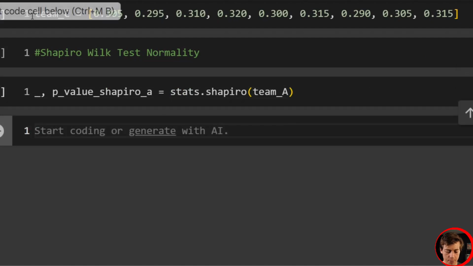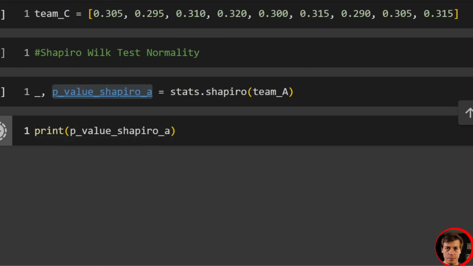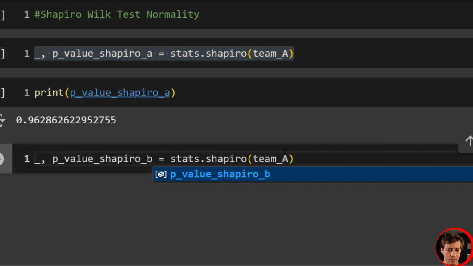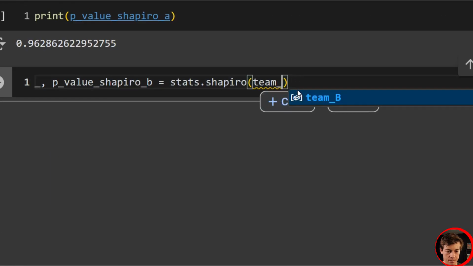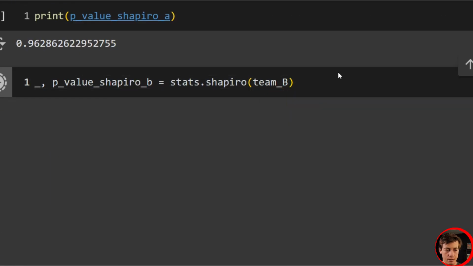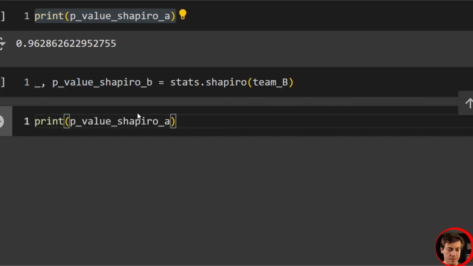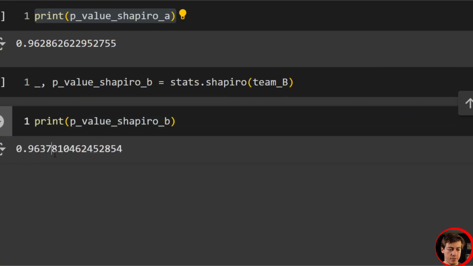And I'm just going to print out these results. We just want to confirm that we don't have any p-values under 0.05. So that's the first one over there. Now let's take a look at B. So we'll put B over here, team B. Did I capitalize B? Yeah, I did. And print that out. So 0.6, we're good. This one for B is also 0.6, so we're good there.